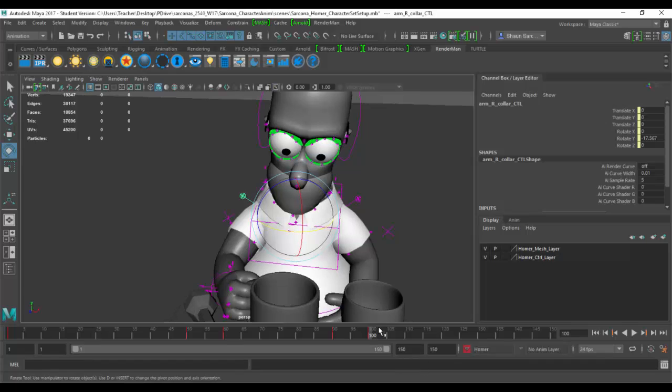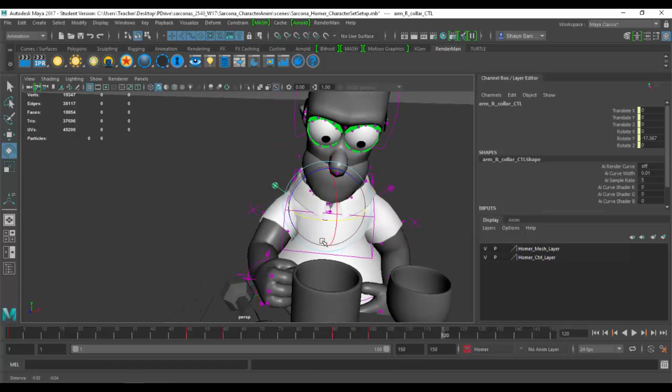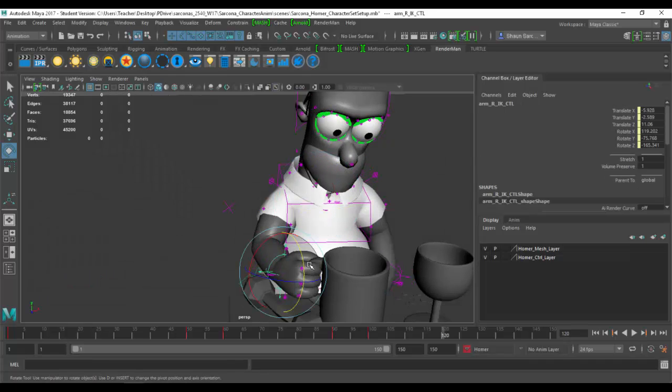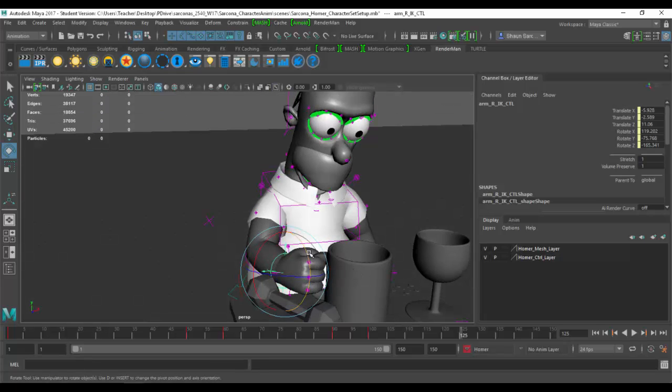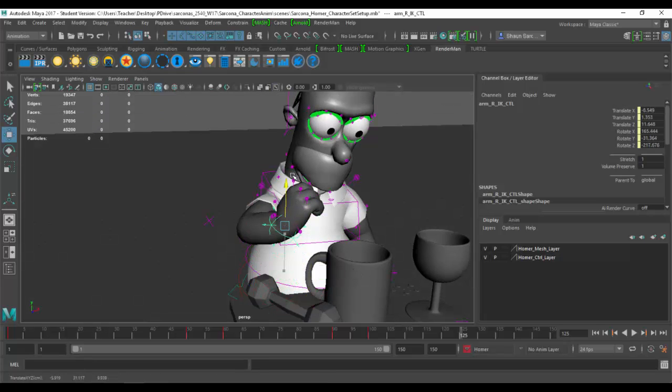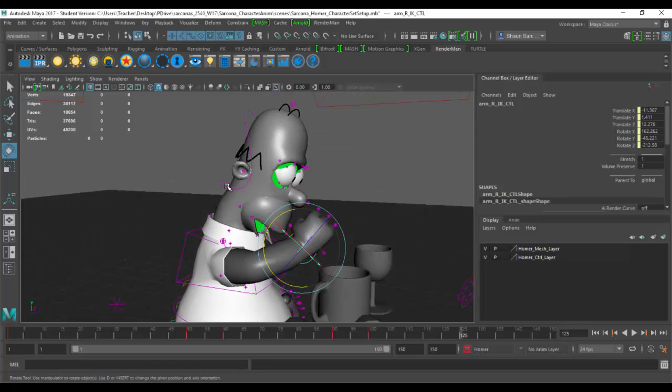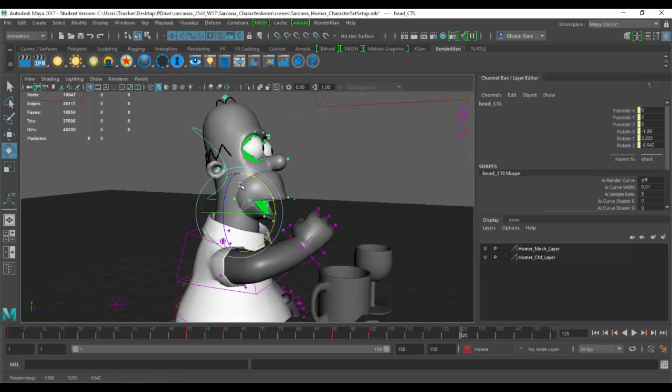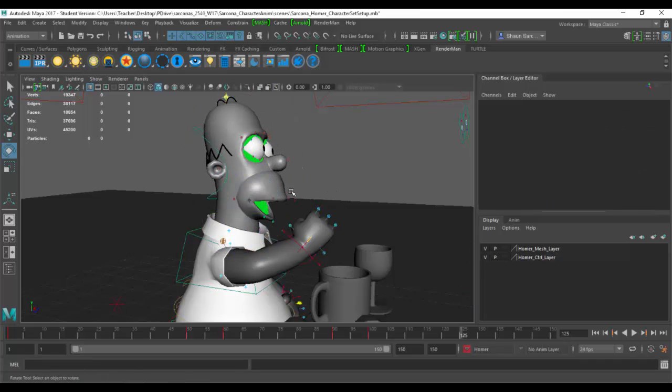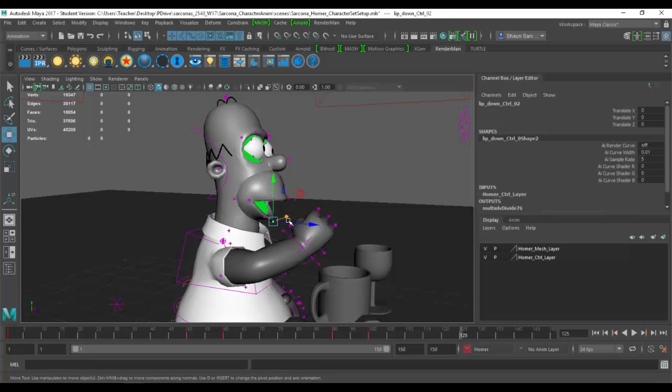Cool. Okay. So now I'm going to have him pick it up. Now this way I'm just going to animate it like he's picking it up. So I'm imagining he's grabbed it and he's going to pick it up and drink it. So I'm going to go to 125. I'm going to rotate his hand up. I'm going to rotate his head up. I should probably have closed his mouth by now too. Just close this.